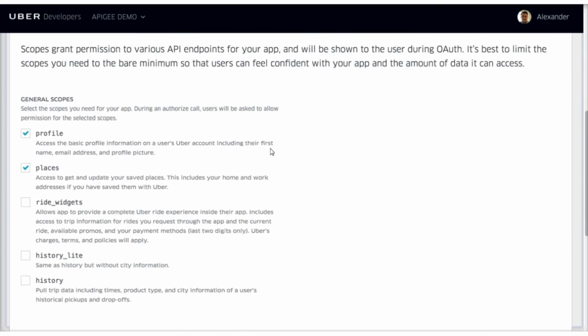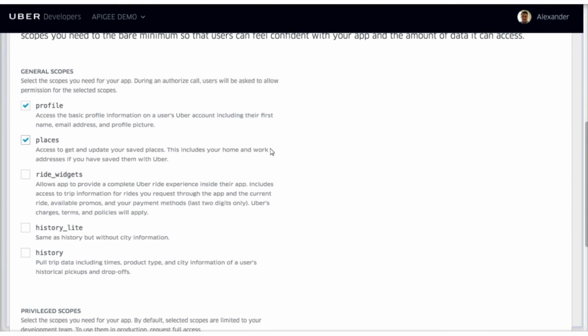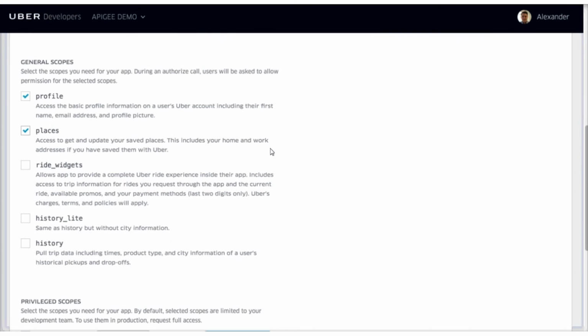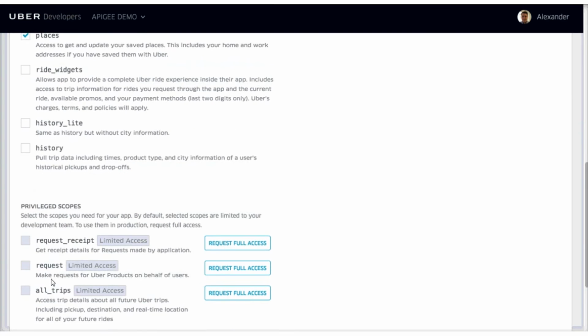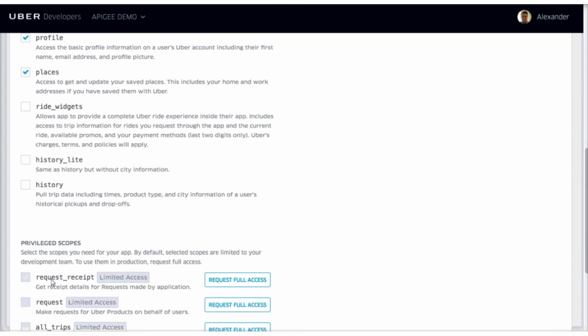We're talking about the different scopes, and we're using OAuth to get authorization from the application through the user. The general scopes that we can access are the profile and the places. We can also say that we want to use write widgets, and we can also get access to the history if we would like to. This will provide all the trip information that happened in the past, and could help you figure out where people are going most frequently, so you could show pins on the map, for instance.